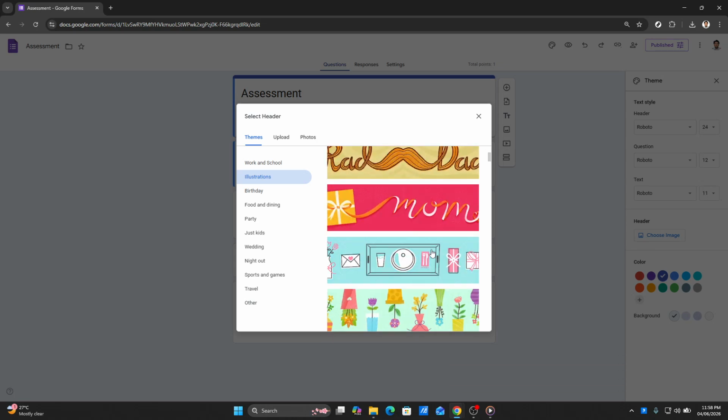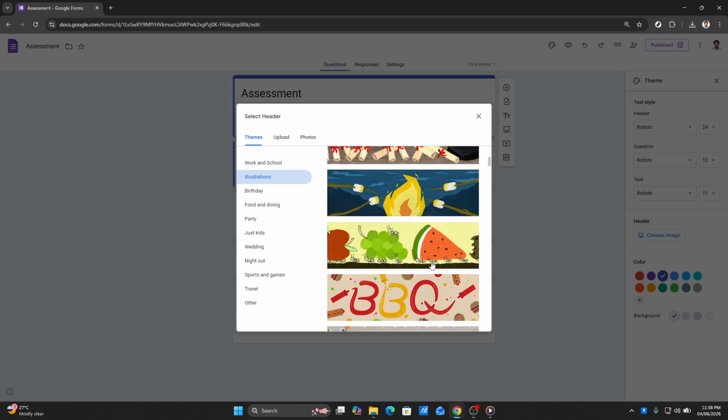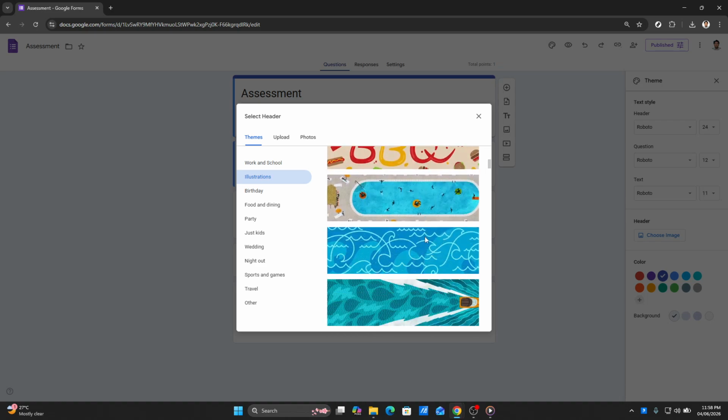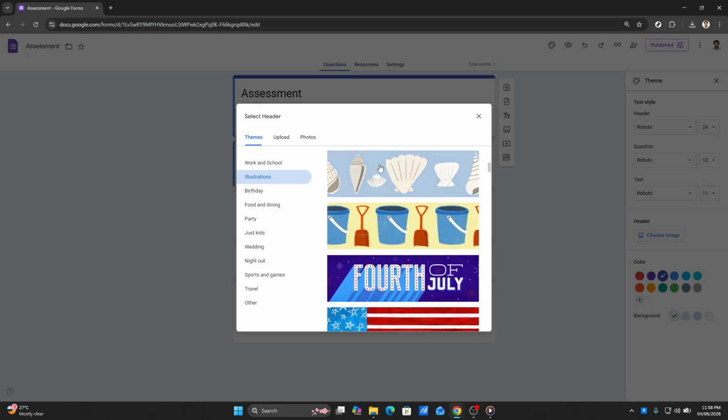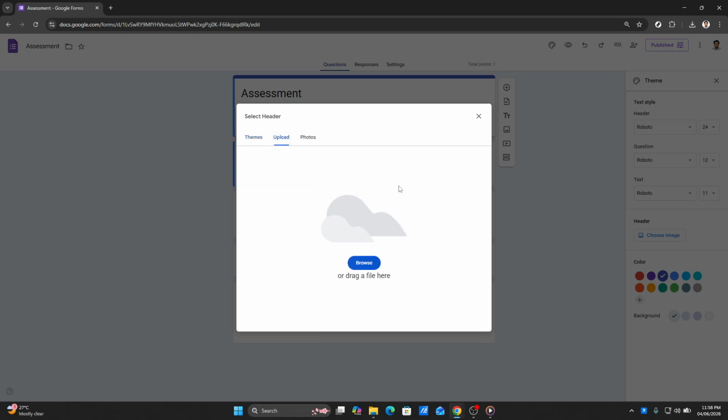form. However, if you have a specific image in mind, perhaps one that aligns with your branding or the content of your form, you have the option to upload your own photo. To do this, simply click on the Upload tab within the image selection window. From here, you can drag and drop your image file or select it from your computer's file explorer.